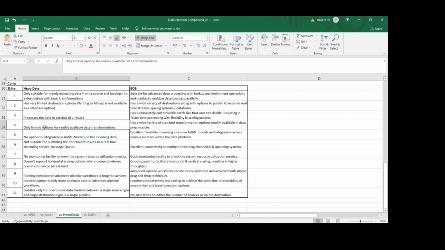And again, data transformation options are comparatively limited when compared to BDB. And again, no option to integrate AI/ML, whereas we have an excellent setup for implementing AI/ML models and productionizing them on the data pipeline, where I didn't see that kind of out-of-the-box option there.